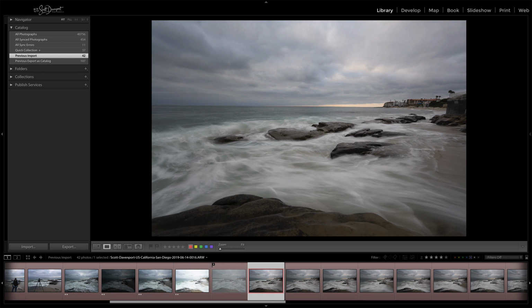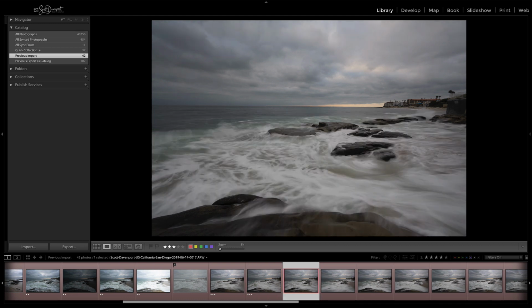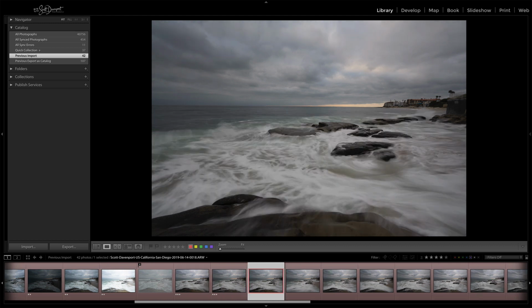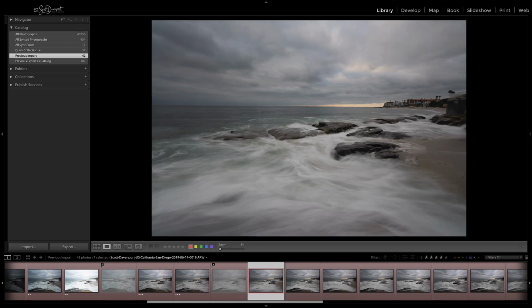So this is a 3. This is a 3. It's a little messy. This one I don't like at all. There's just too much chop in the water. X.